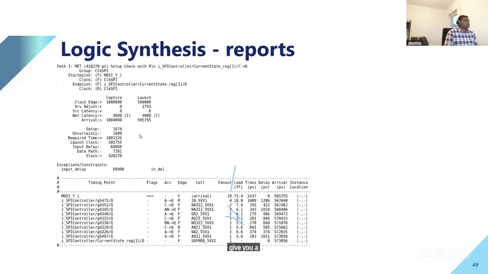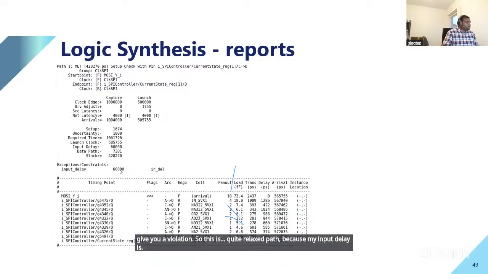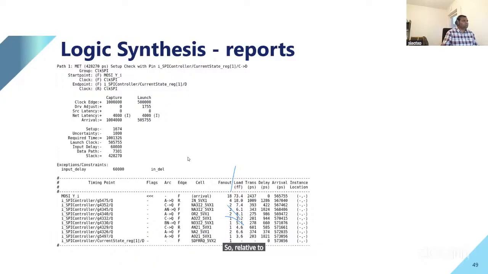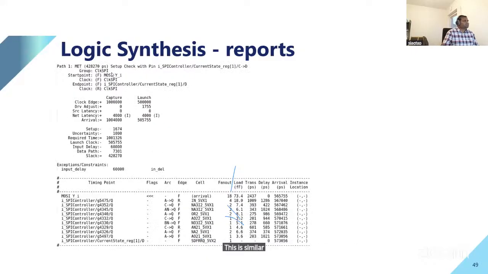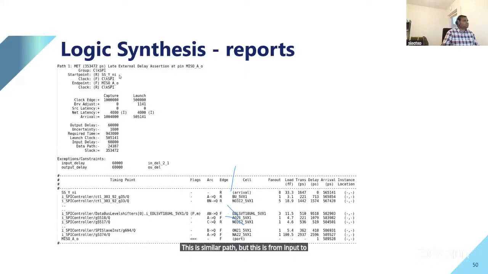So this is quite a relaxed path because my input delay is like 60 nanoseconds. So relative to the timing window, it's quite relaxed. This is a similar path, but this one is from input to flop, whereas that one was from flop. Okay, this one is actually from input port to output port. So it's a combinational path.